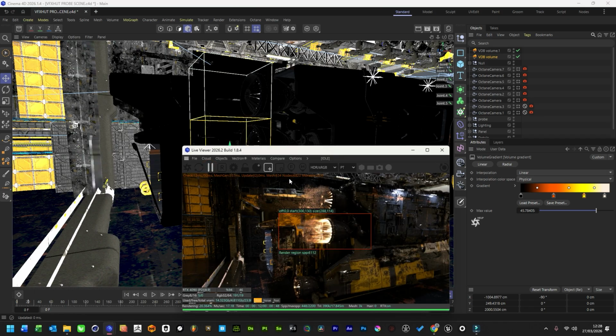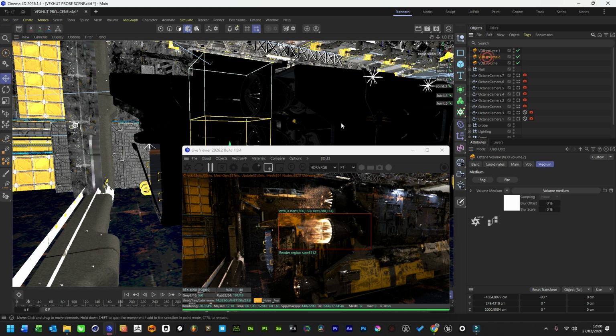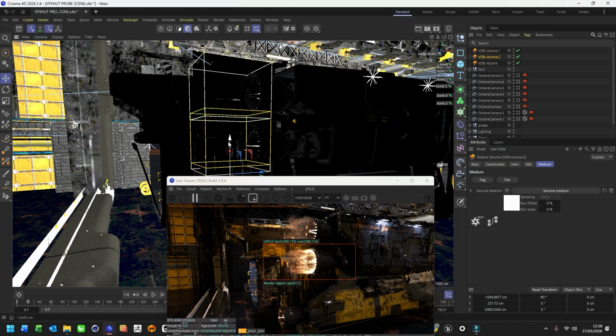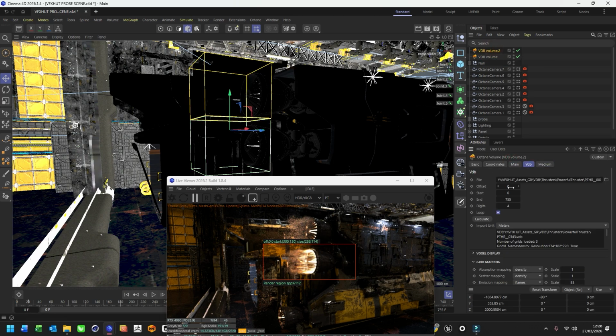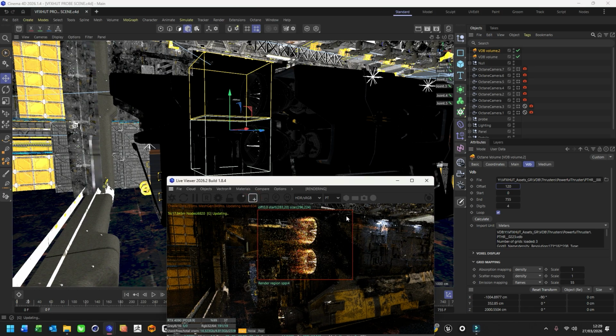Let's pause render to avoid it crashing, and then we'll duplicate that to save me doing the settings again. So we'll bring that one up to there, delete that other one, and then change that offset again to about 120 so it looks slightly different. So let's just render the new region.